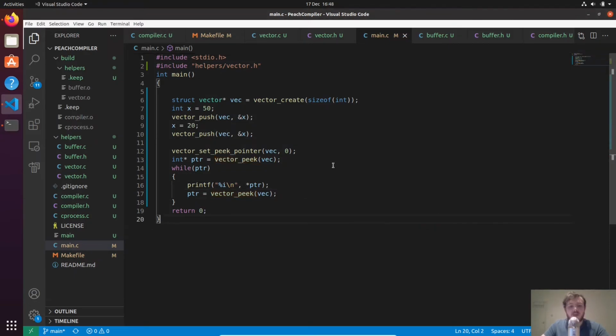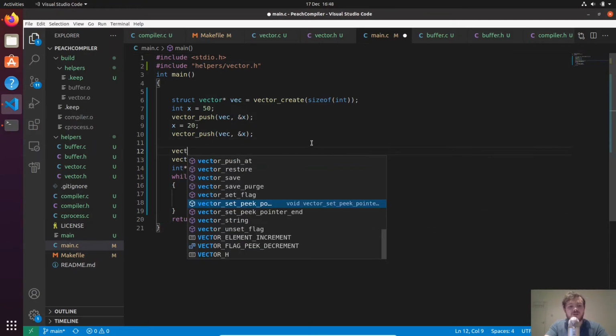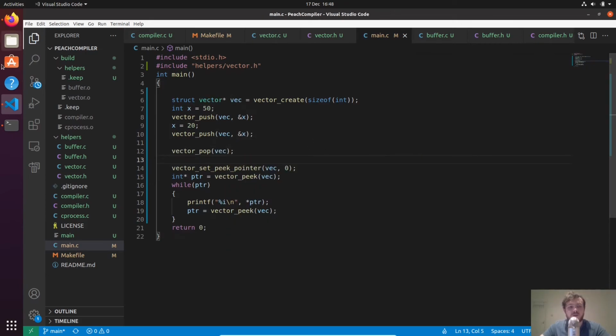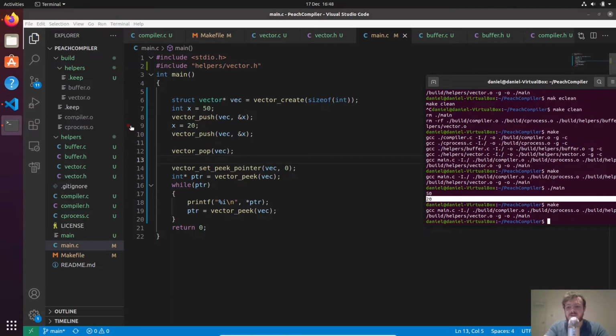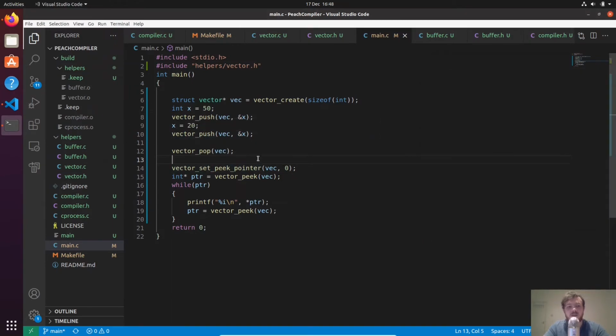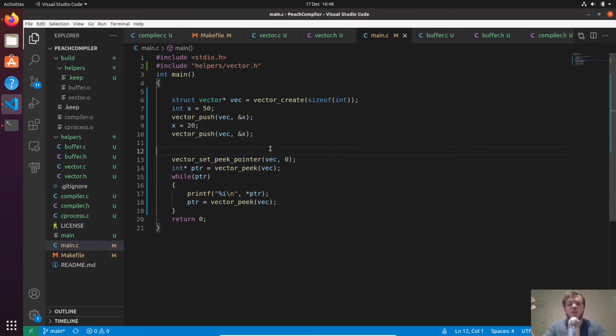Okay, if you want to pop from the vector, then you just do vector_pop, okay, and you pass in the vector. So then we should only see 50 on the stack there, right? So let's try make again, main, and now we only see 50 because we popped off the 20. Okay, so that's a brief introduction to the vector.